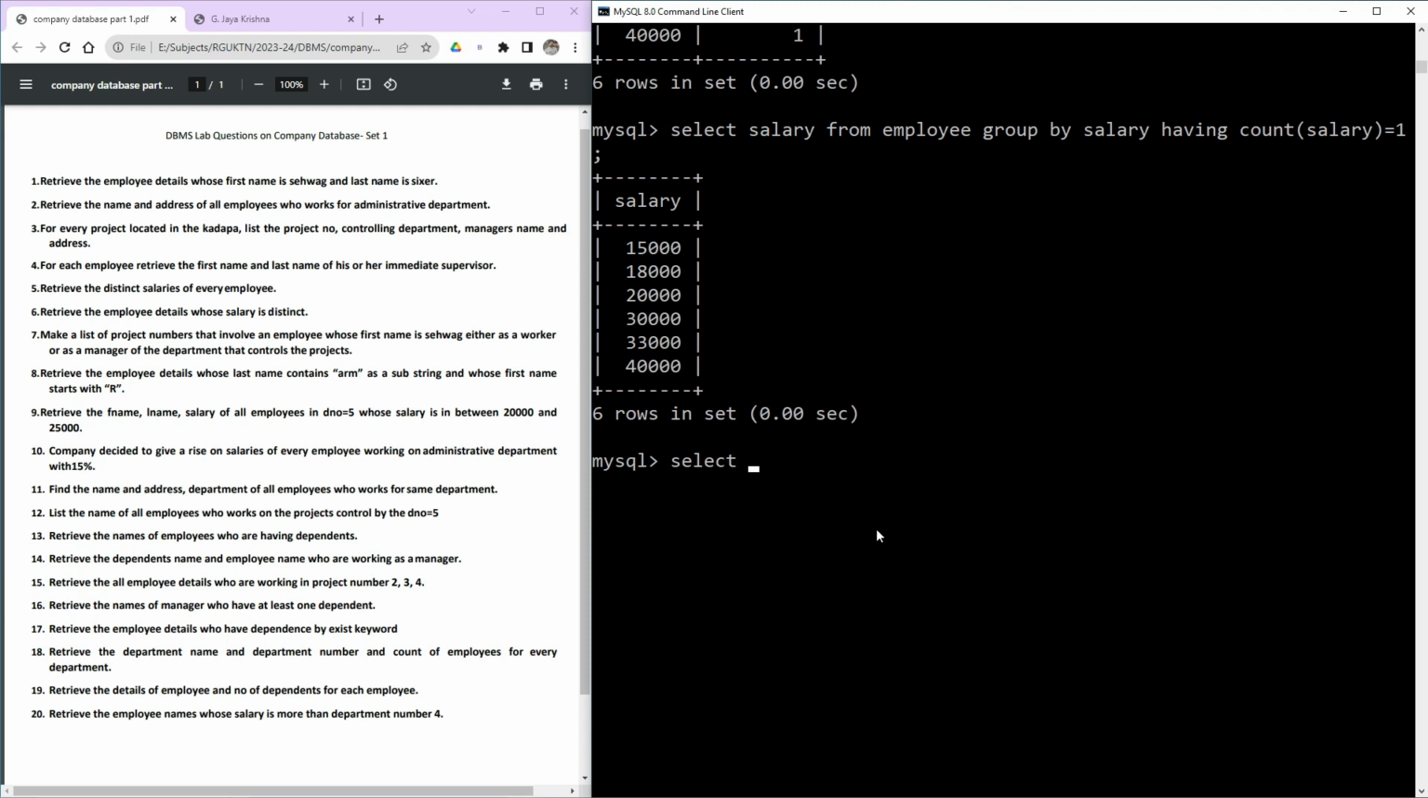Yes. Select, for example, I want to have only concat of first name, comma, last name from employee where salary in, it is going to match, right?